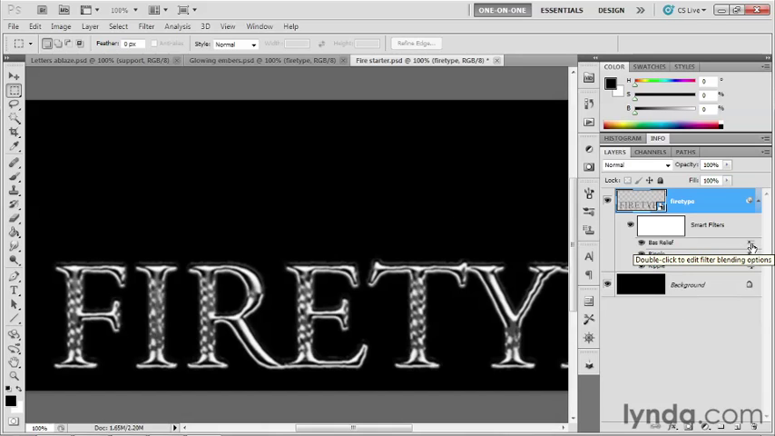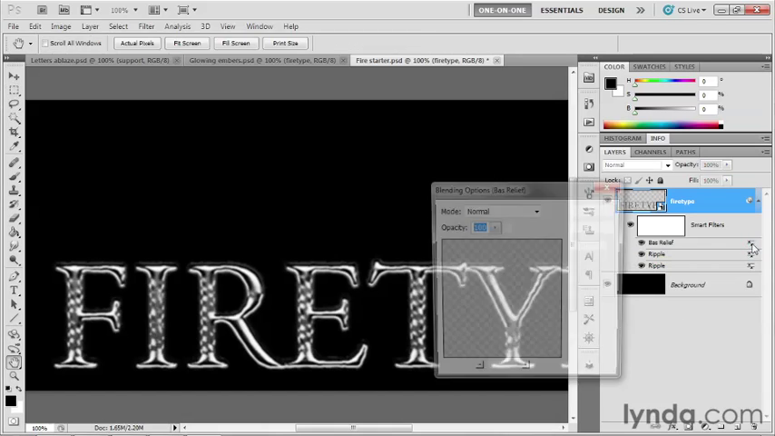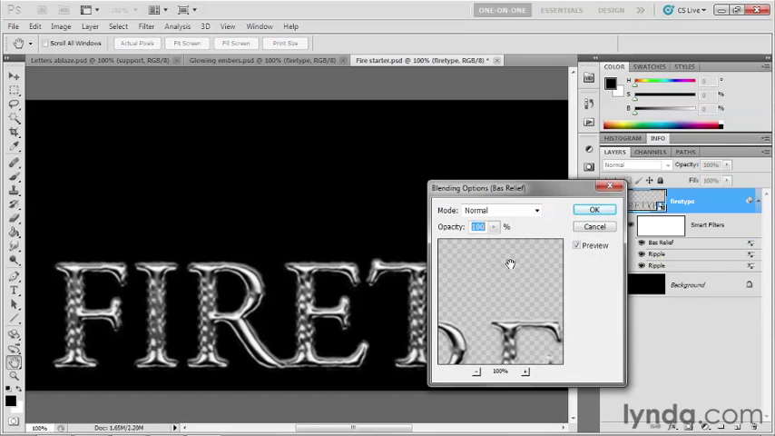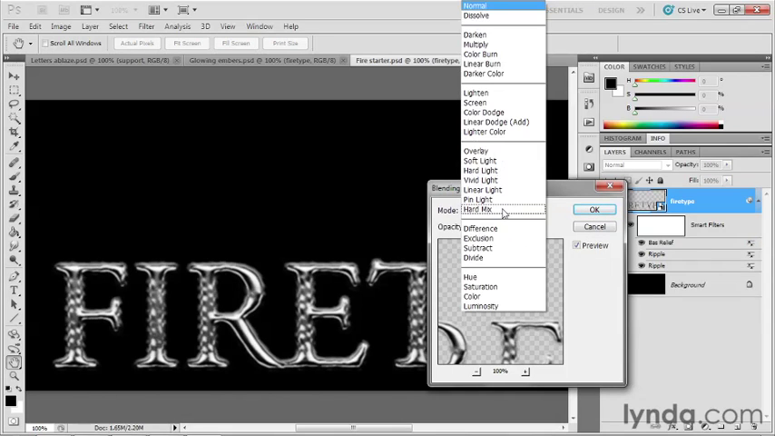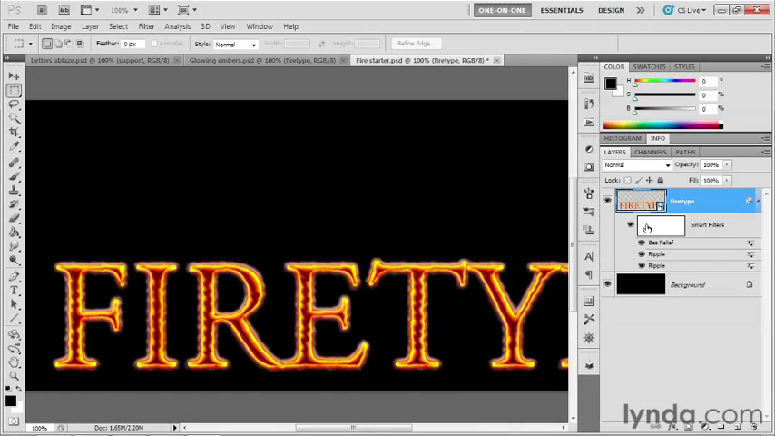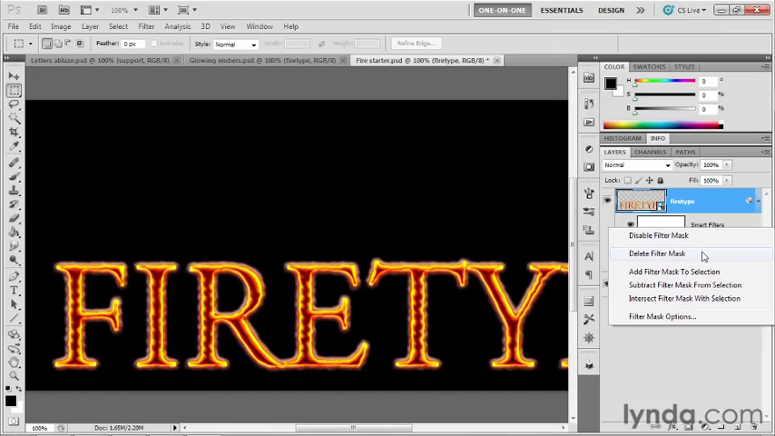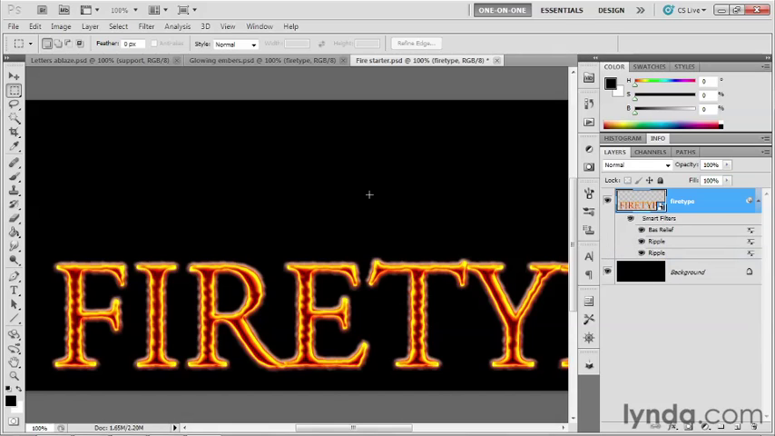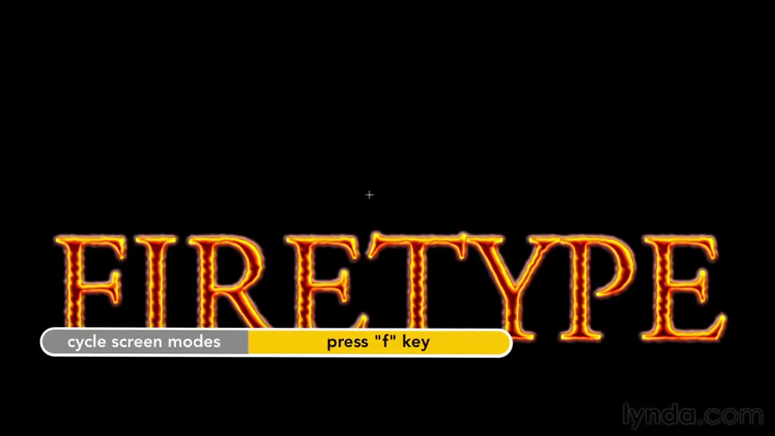So I'll go over to the settings icon, the double slider, double click on it. That brings up the blending options dialog box. And I'm going to switch that mode from normal to overlay, like so, in order to produce this effect here, and click OK. Then we don't need the filter mask, so just to tidy things up, I'll right-click on that filter mask thumbnail and choose Delete Filter Mask, and that is the effect, folks. I'll go ahead and press the F key a couple of times.